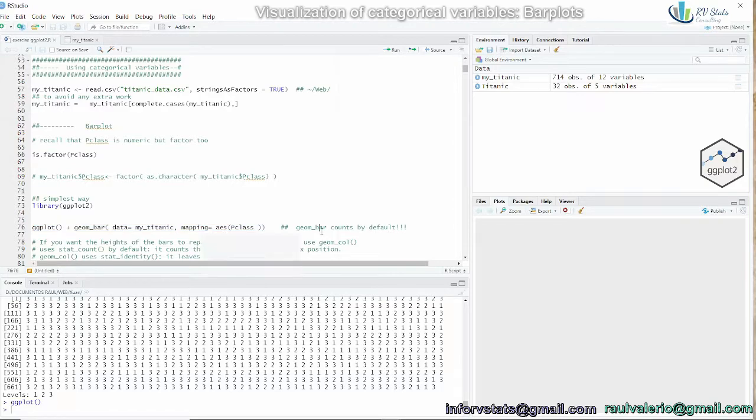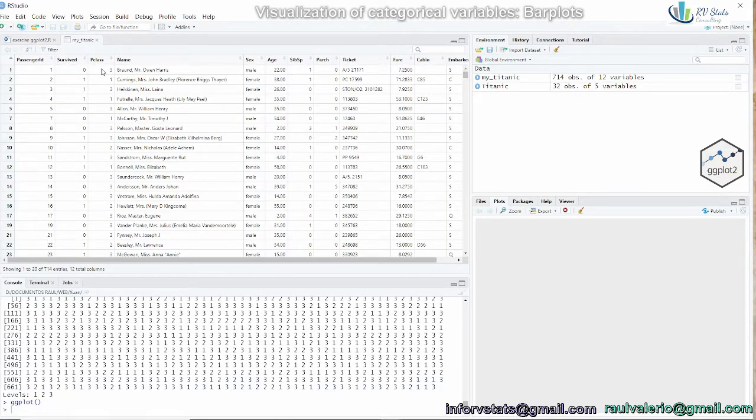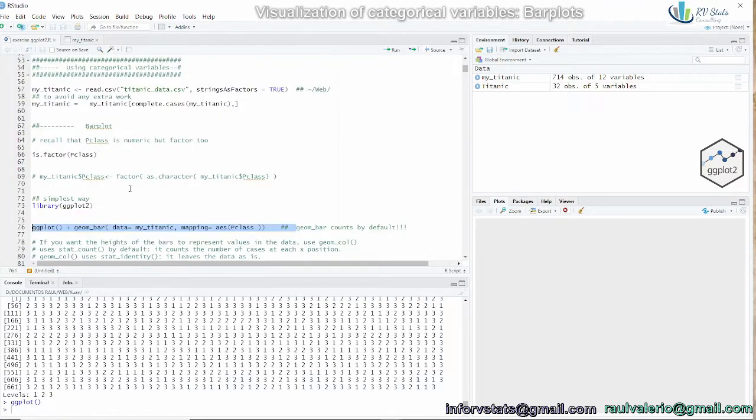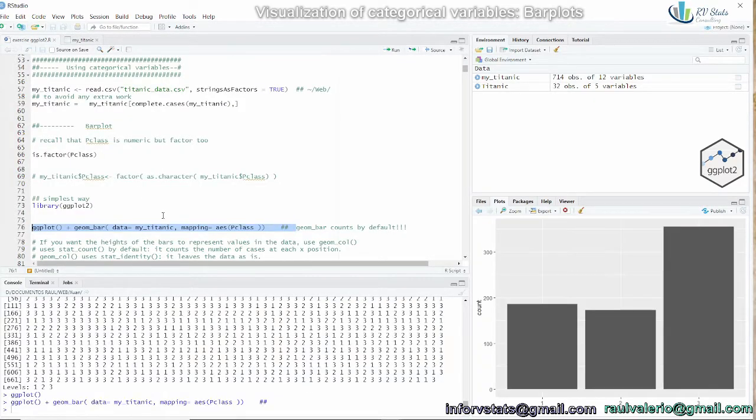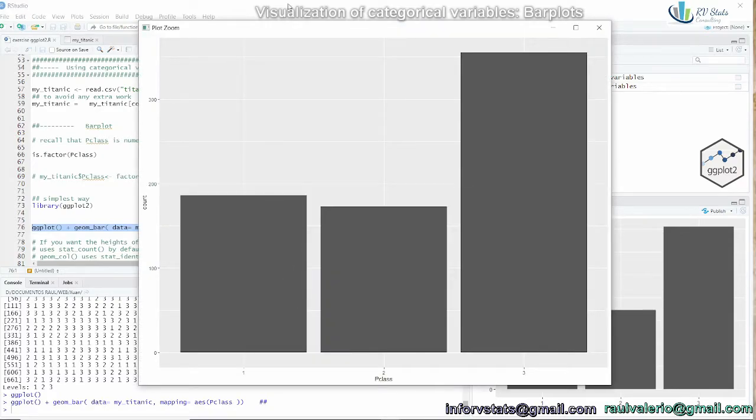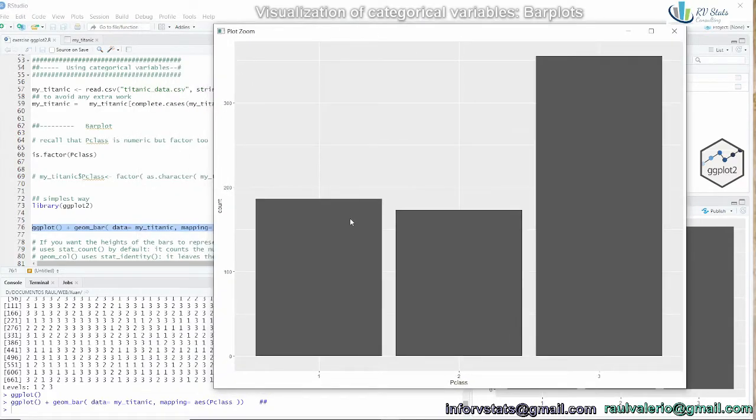Well, as mentioned here, bar will count by default. It means that it's going to come here and start looking for a P class 3, and count 1, 2, 3, 4, and so on. And then 1 for number 1, 1, and so on. That's what geom_bar will do. Let's see. Here it is. As you can see, geom_bar counts by default for each class.